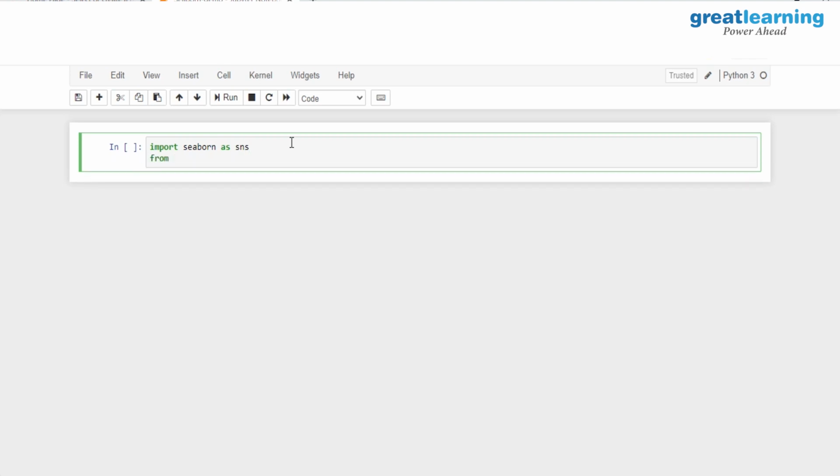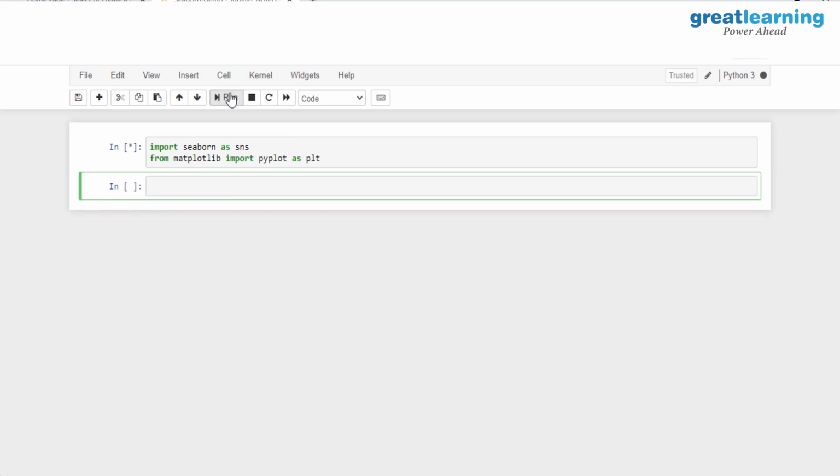Then I'd also need pyplot, so I'll have from matplotlib import pyplot as plt. Let's just wait for these 2 libraries to load. And once we have Seaborn with us, we'll be working with the fMRI dataset.